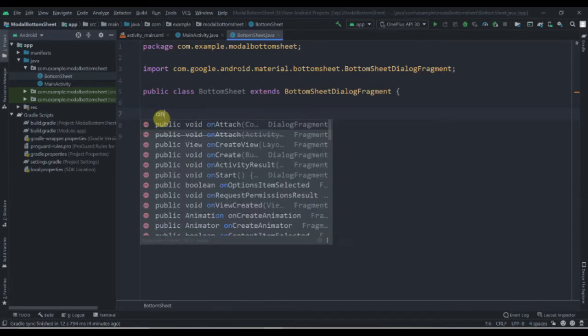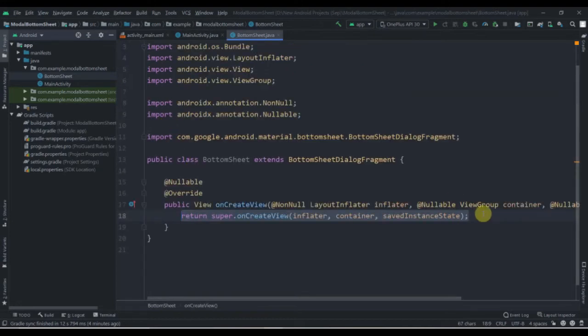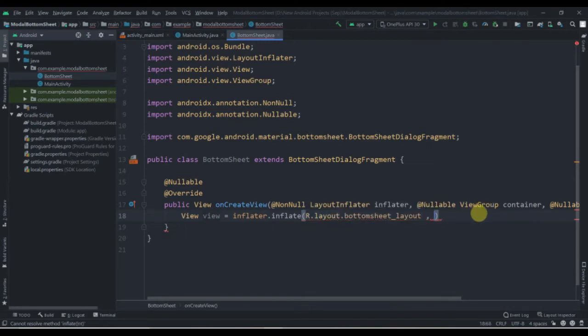So over here we'll create one method, that is onCreateView, and here we'll delete this return, and we have to create one view here so we can inflate our layout, the bottom sheet layout. So inflater.inflate R.layout.bottom_sheet_layout, and here we'll pass container and attach to root will be false, and we'll just return view here.